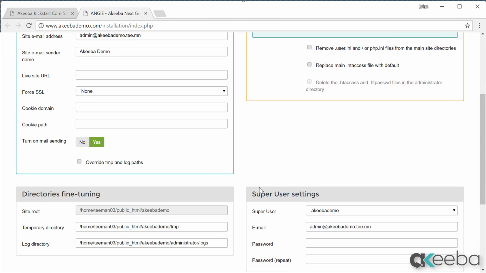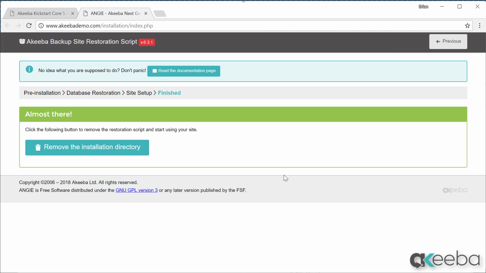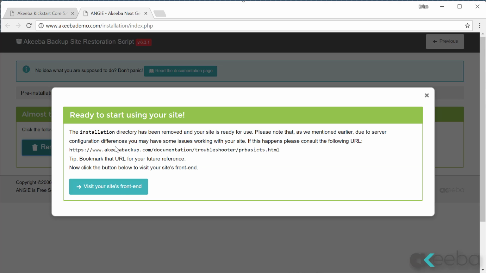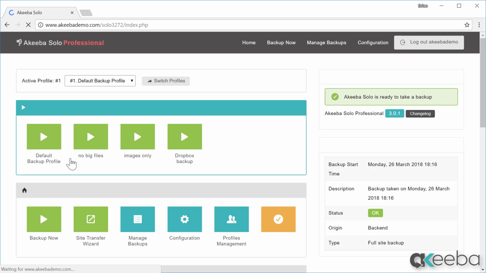If we scroll down, there is also the opportunity to change the password and email address of the super administrator. Finally, click Next again. We're almost there. Close this window to return to your website. Click on the Finalize Restoration button. Your site will have been restored to the previous version.